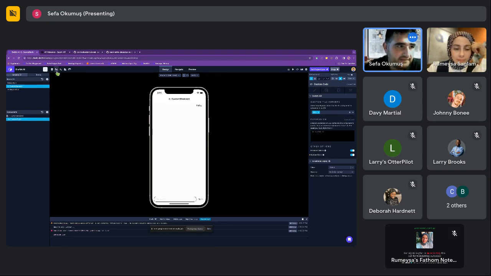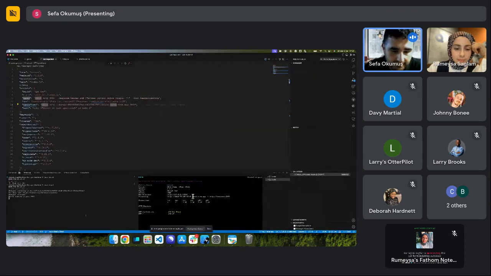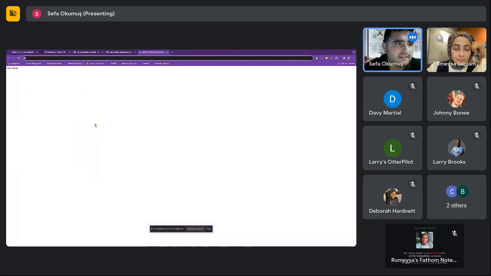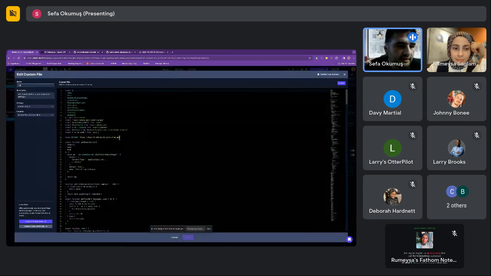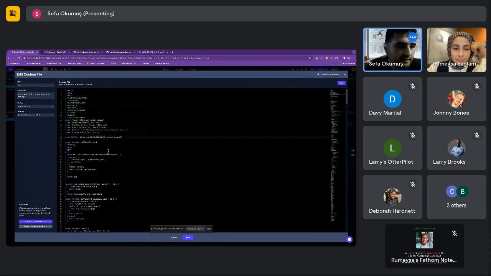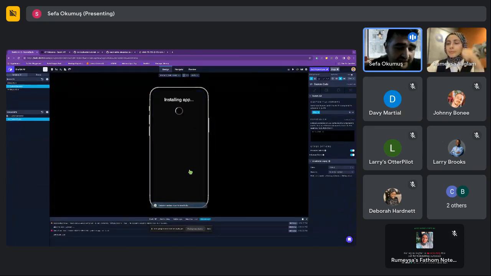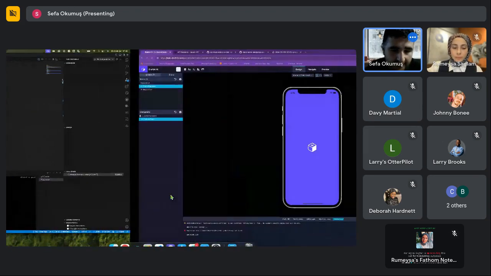Oh, did I not update the endpoint correctly? Let me see my code here. I must have not saved my endpoint correctly. So let's go to the library and go here. Yeah, I forgot to save the file. And just to let you know, every time you run this ngrok, the links always change. So every time you make a change, you have to copy it again.